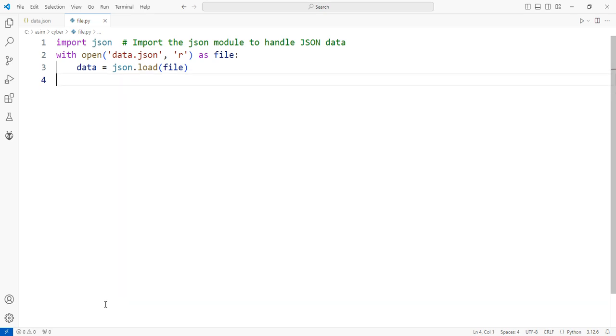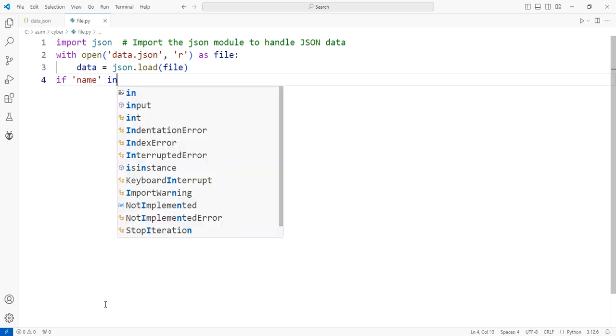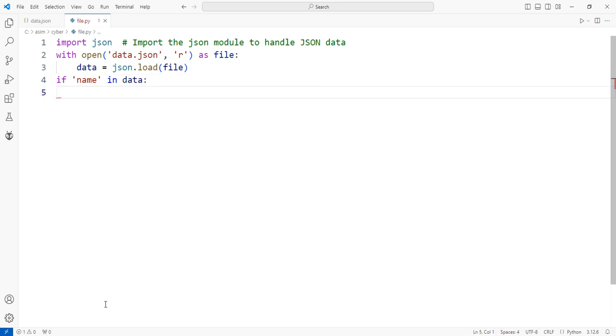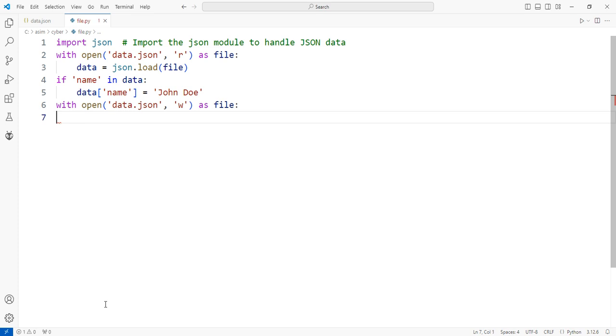Modify the content. Example: updating a specific field. Update the name field to John Doe. Open the JSON file in write mode to save the changes. Write the modified dictionary back to the JSON file with pretty formatting.